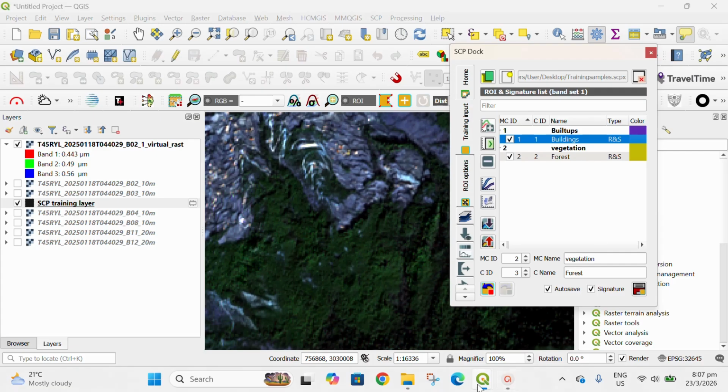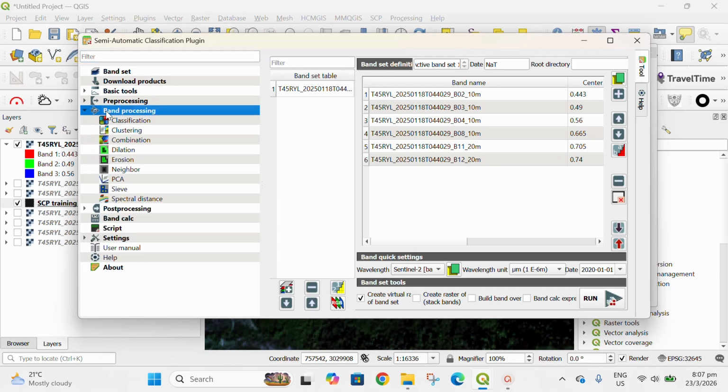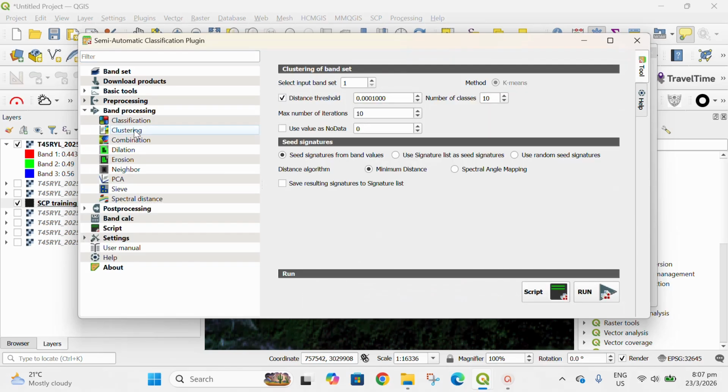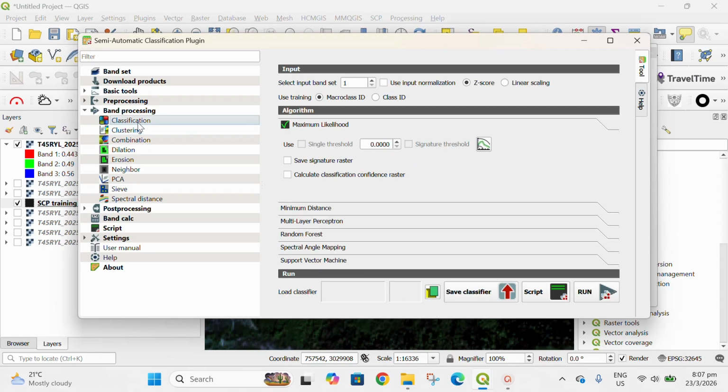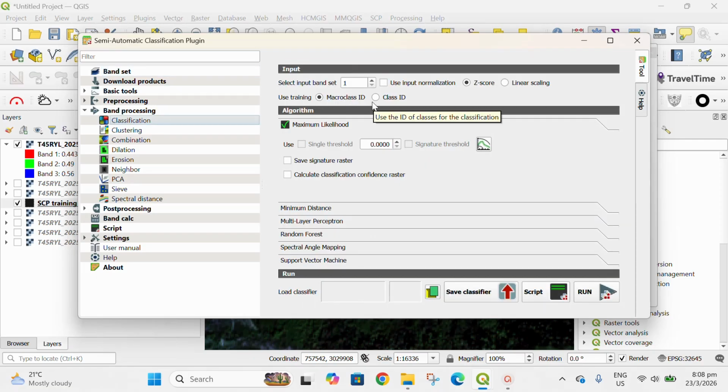Then you will go to SCP, open this SCP, then go to band processing, then you will click on clustering, and then here you have the option, not clustering, it is classification. You will click on classification under band processing, and then select input band set. So I have one band set, for example. If you click here, you can see band set table, it is 1. Then use training as class ID.